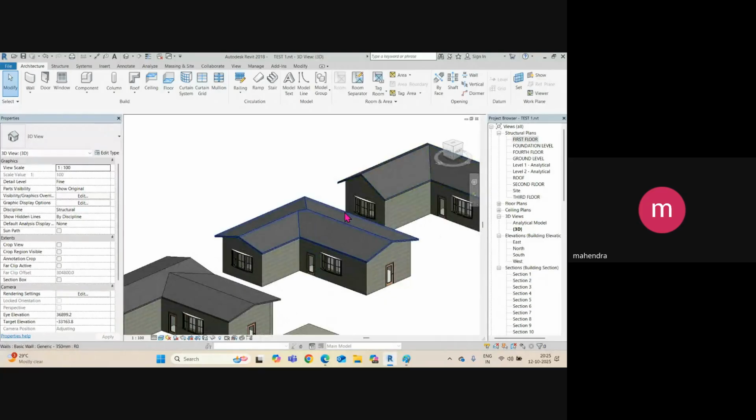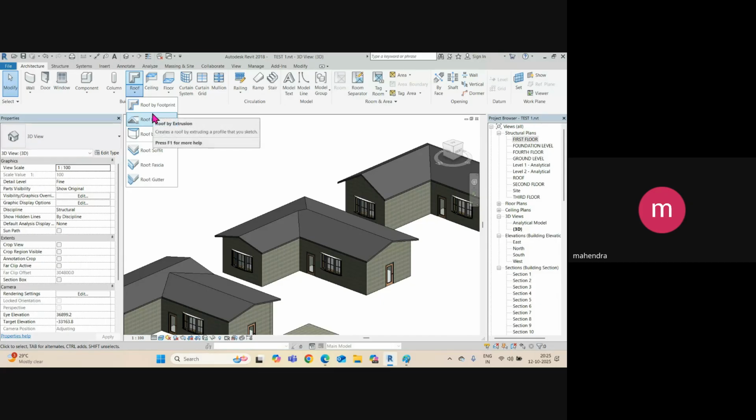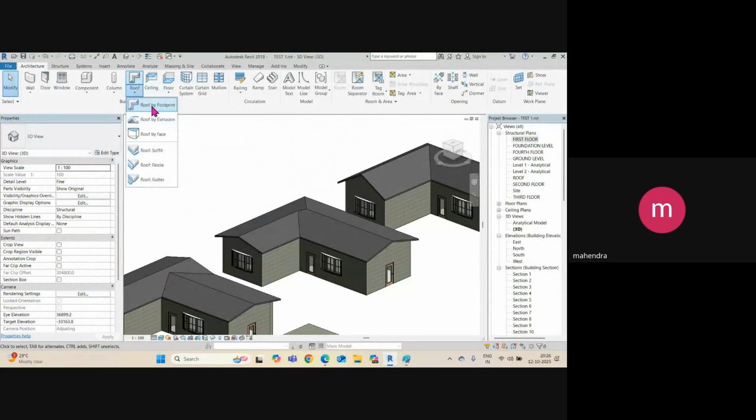or you can use this. Then next one is if you go again to architectural and click here, roof. So these options, roof by extrusion, roof by face, roof soffit, are all architectural commands here. We don't need to do this, but just the basics. If you want to add a pitch roof or sloping roof, you need to use this.